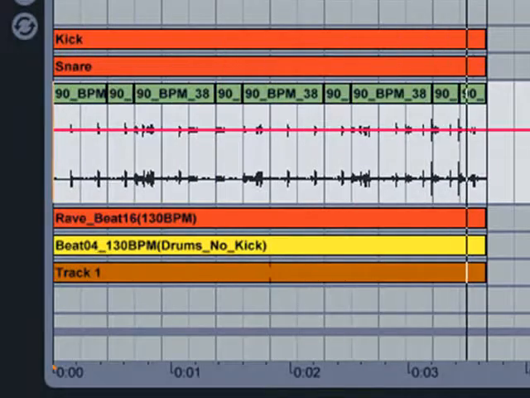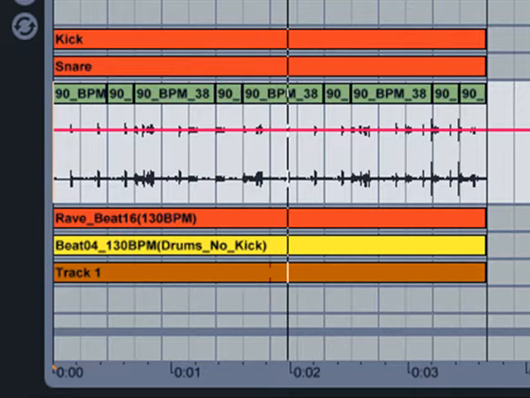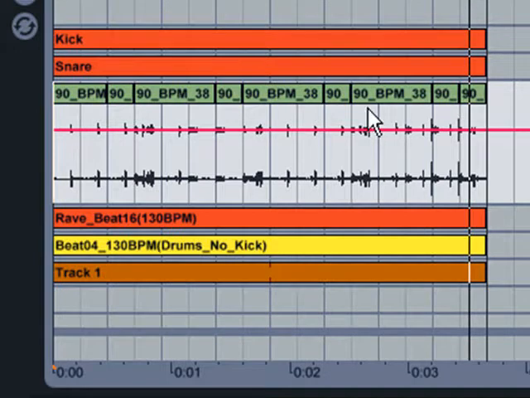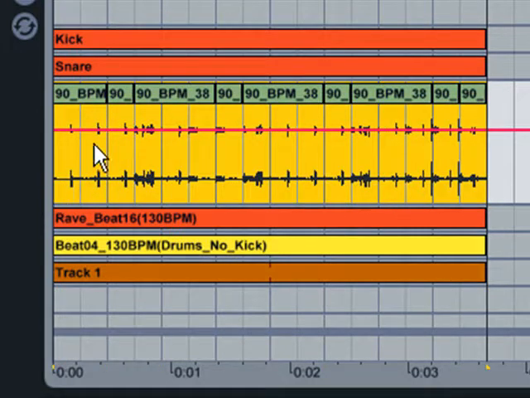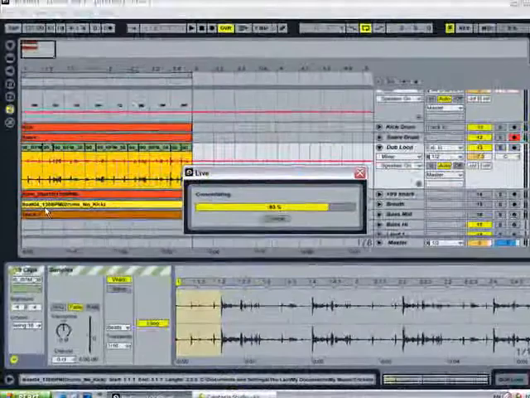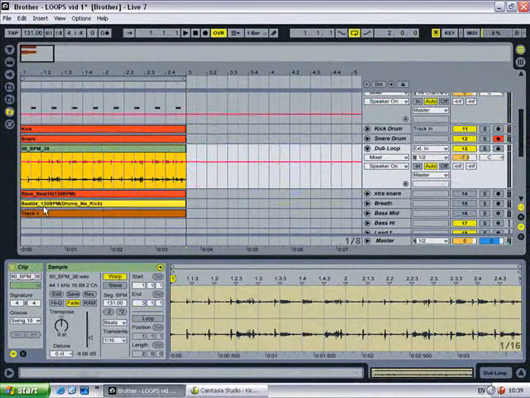And as you can hear, we no longer have the actual snare drum, so it's not getting in the way of our own snare drum. And just to complete that, what we'll do now is consolidate it all. We select it, right click and go to consolidate. And now we've got a completely brand new loop that we can use within our track.